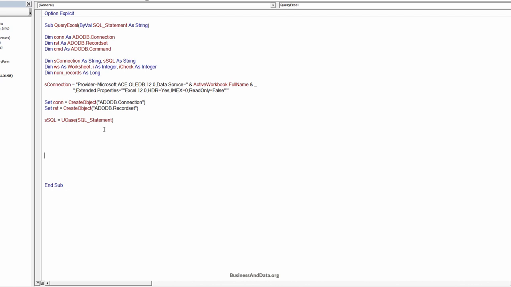And now we'll assign all the variables and object values. We can go ahead and open the connection. To open the ADODB connection, it's basically just Connection.Open. And the first parameter is the connection string. So remember, we created the connection string here. Just grab the variable name and paste it over.